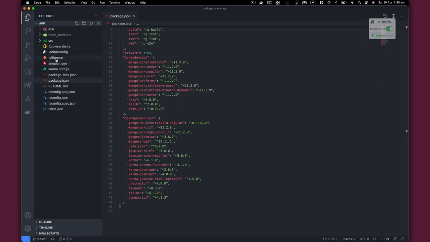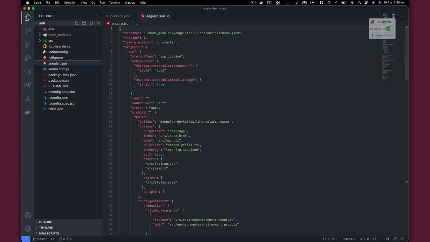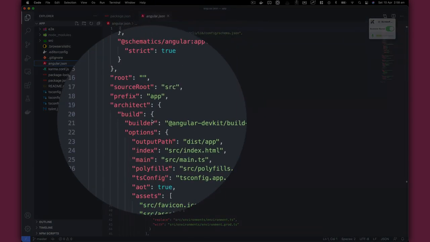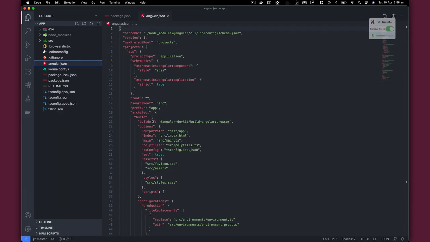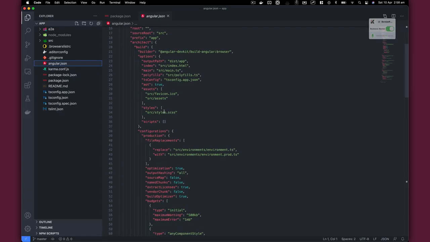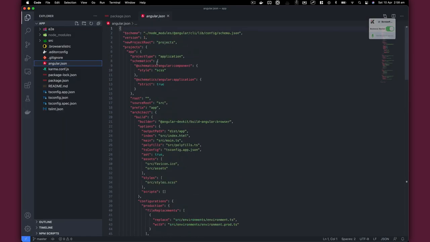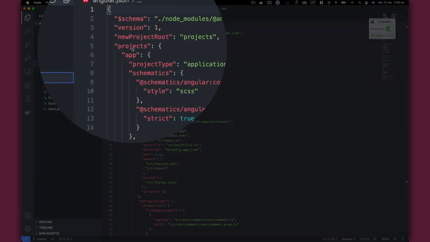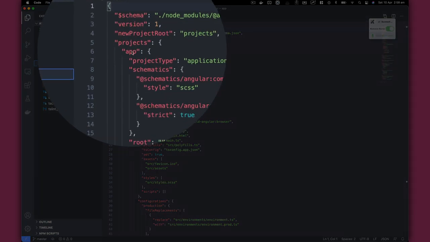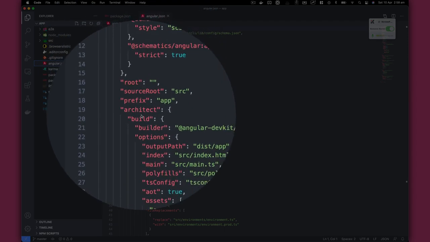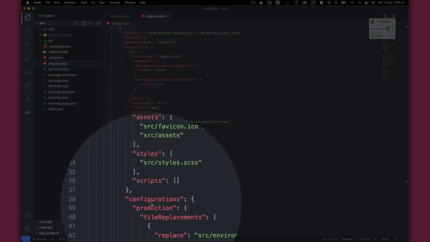We also have this angular.json file, which is a configuration file for this Angular project. So here's the configuration file. Quickly going to show you what the configuration is all about. If you look right above here, we got the projects, and then we've got this app, which is the name of our project. And then we also have something called configurations.